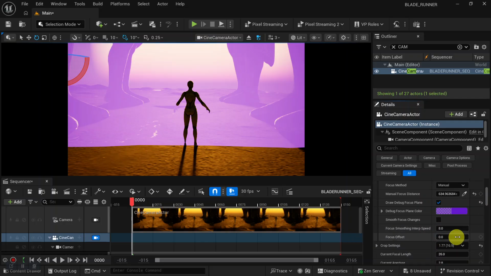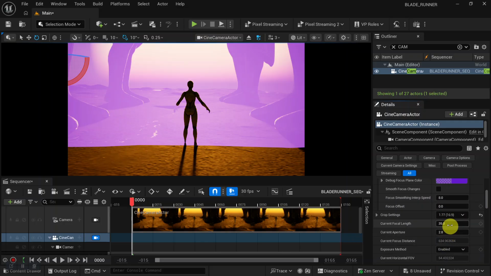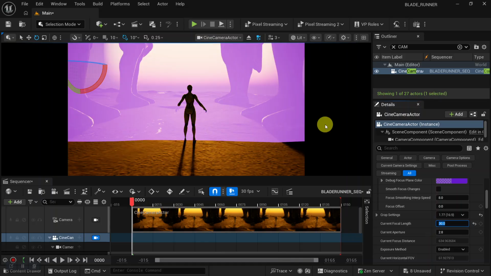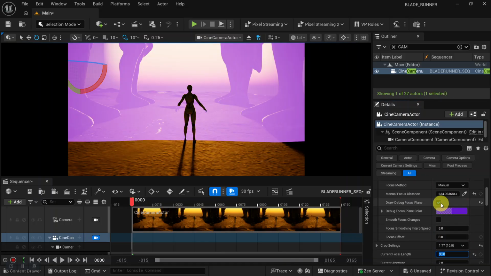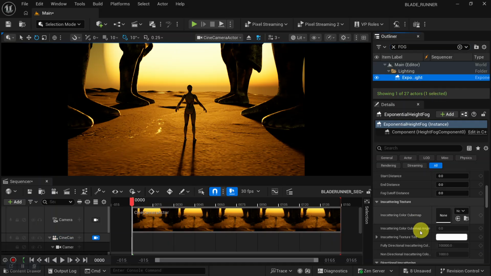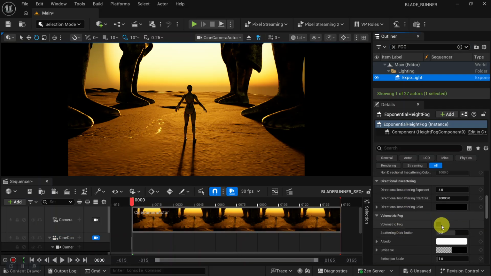Yes, I need to set the focal length. For this, let's use 50. No, I think we need a wider lens. Let's do 30 instead. Okay, I'll turn this off. So now let's go over to our fog. So exponential height fog. We'll scroll down and turn on volumetric fog.